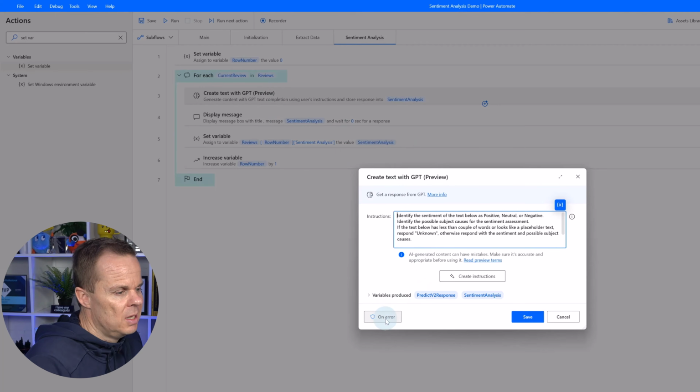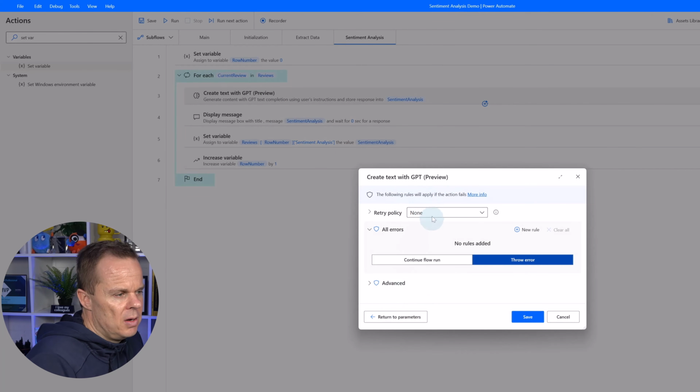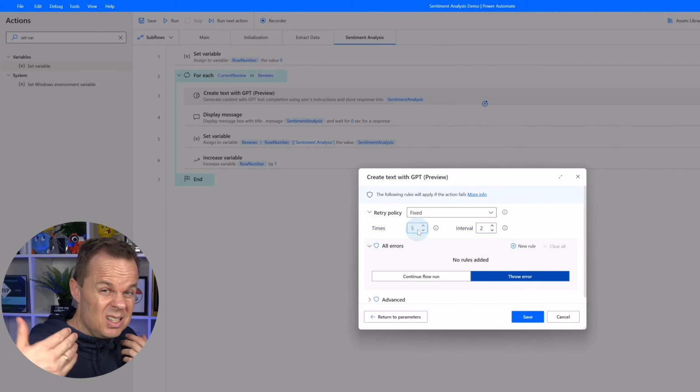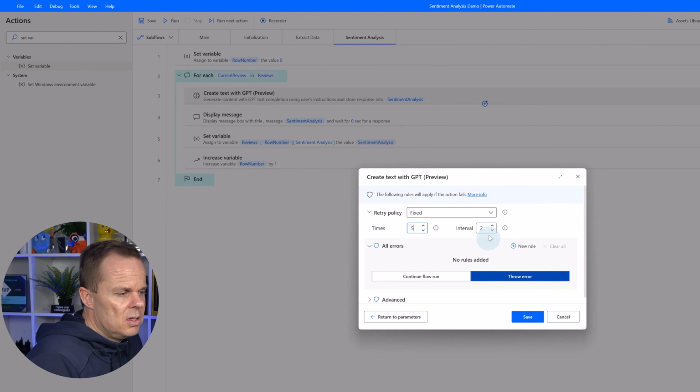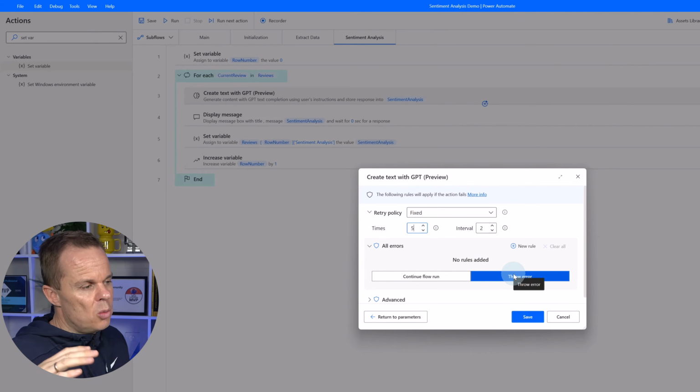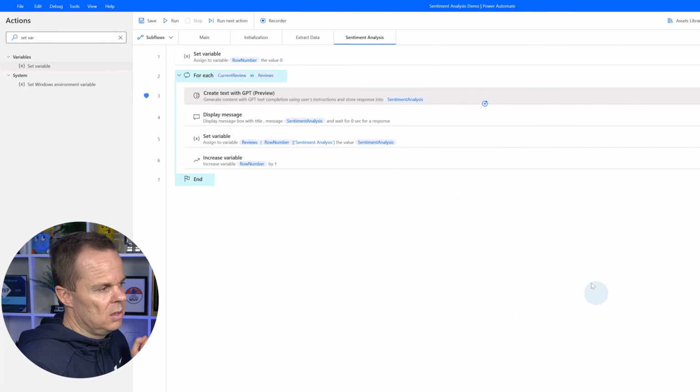So if I open it, I can say on error. Up here, I can have a retry policy. If I say fixed here, I can say retry, and usually it's just necessary like 2 times, but to be sure, we can say retry this 5 times, and this is only when it fails. The interval is 2 seconds, fine, and otherwise it will produce an error. We could create more error handling, but that's not really the scope here. It's just to say that you might want to do a little retry here if you experience that these API calls to the GPT fail.